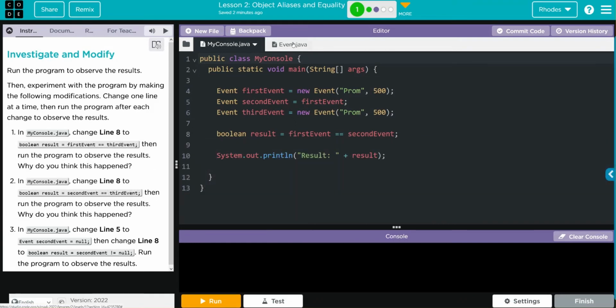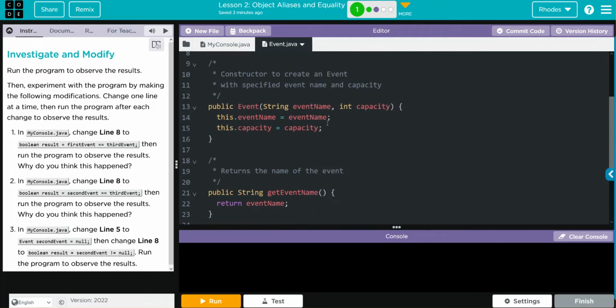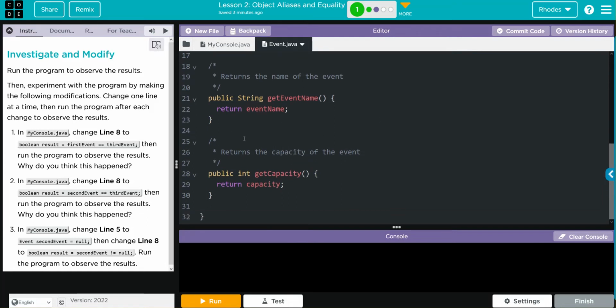Let's see what's under events. We have our 2 instance variables, event name and capacity. Our objects take 2 parameters, event name, that's prom, and capacity, that was 500. We have a get method for the name and a get method for the capacity.